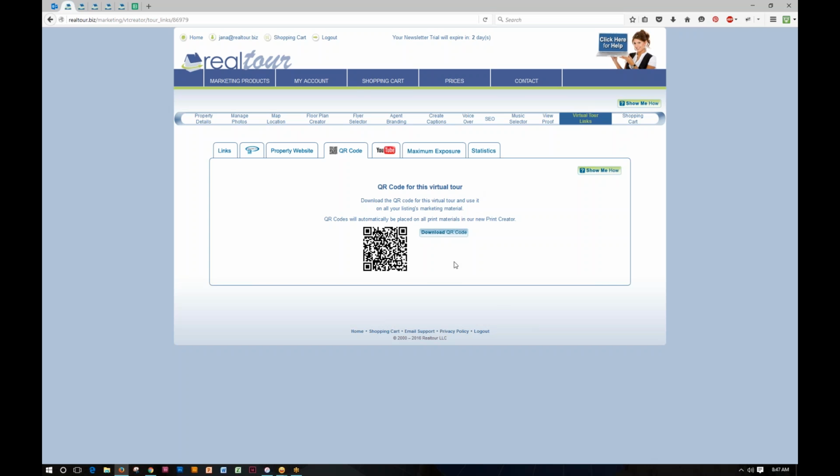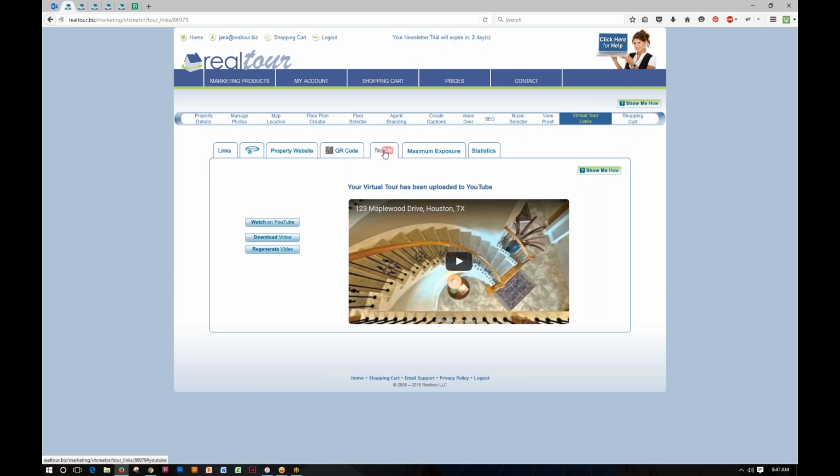The QR code will auto-populate into your print material. If you have a paid-for published virtual tour, and then we go in and do some print material, this little QR code is going to auto-populate onto that print material, so you don't have to worry about it. It's there automatically, and then if someone wants to use it, they can scan your print flyer and watch your tour on their phone.